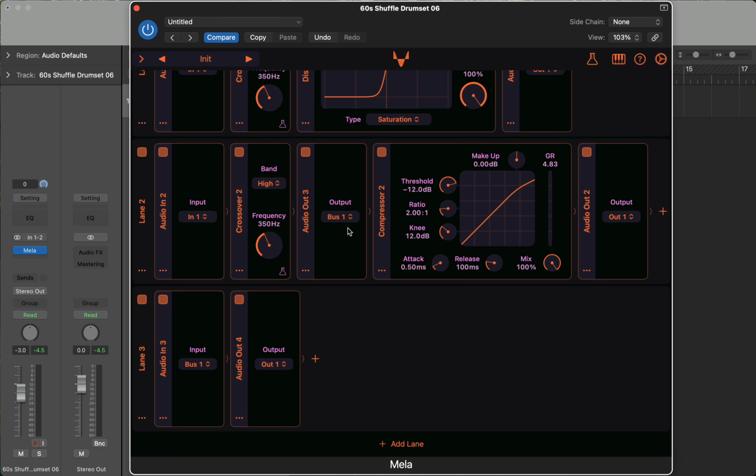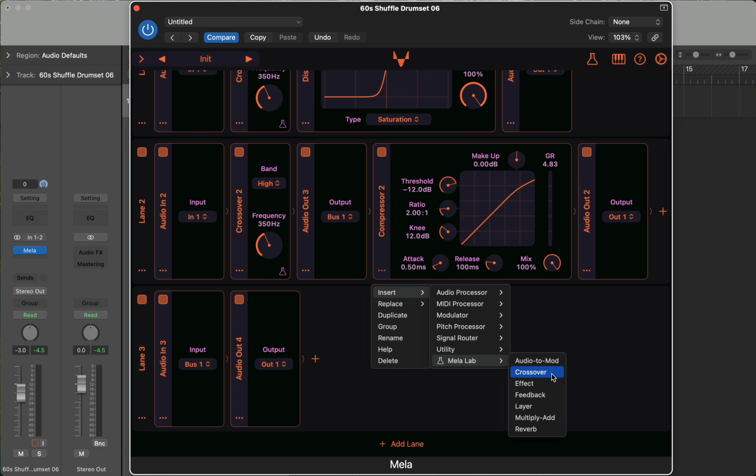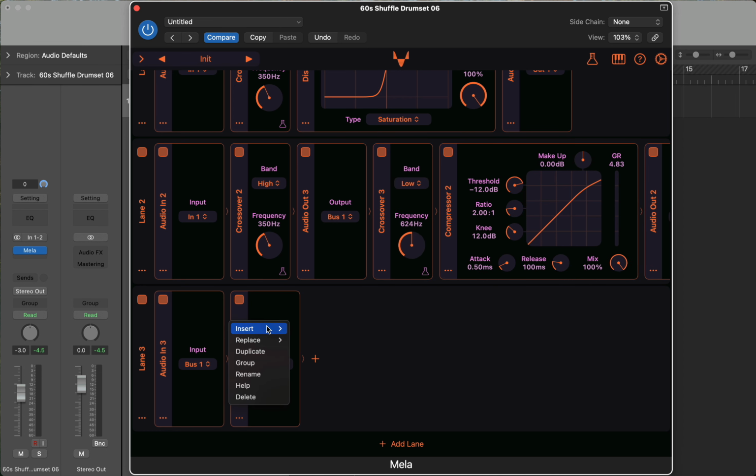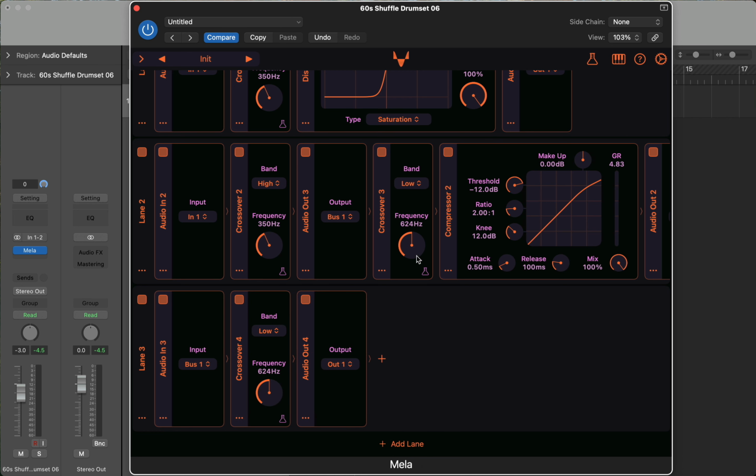And what we actually want to do is use another instance pair to split the signal. Let's insert a crossover filter here, and we'll insert another one here. And now we've successfully split the signal. And maybe let's set it to 125 here. And this is what it sounds like.